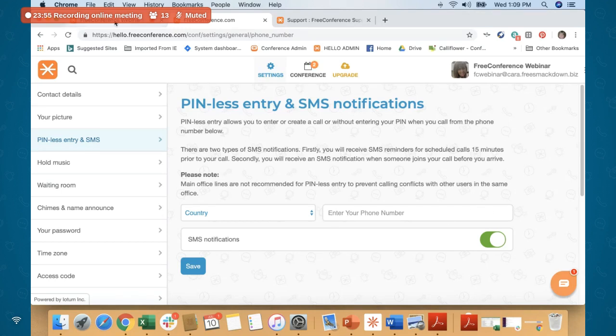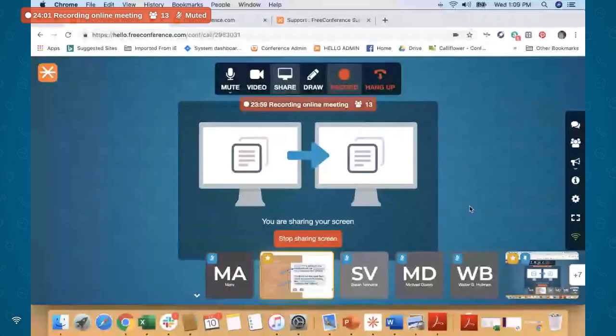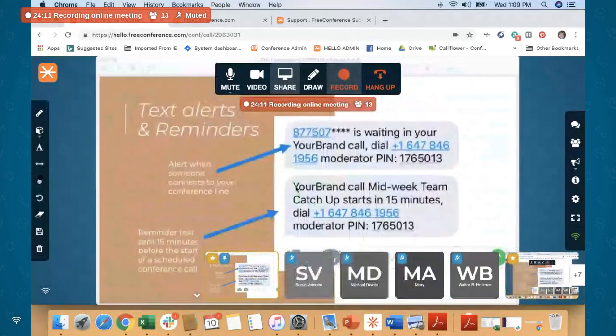Yes. Hi, everybody. So yeah, this is what it will look like on your phone. So the first one at the top is what you will see if someone has already logged into your conference call by phone or web. And the second one is what you're going to see as a reminder before your scheduled calls are set to start. Yep. I'll hand it back to Kara.